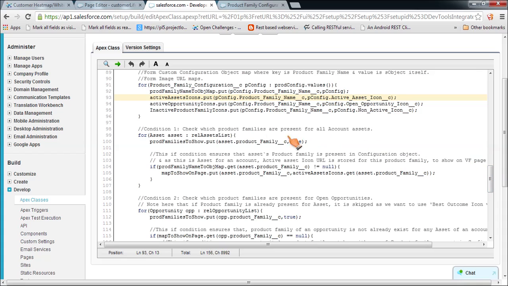Right, now let's see condition 1. Check with product families which product families are present for all account assets. So for this, first we build a map for all the assets. Whichever product families are present for any of the account assets, we put those into the map to show on page map simply.